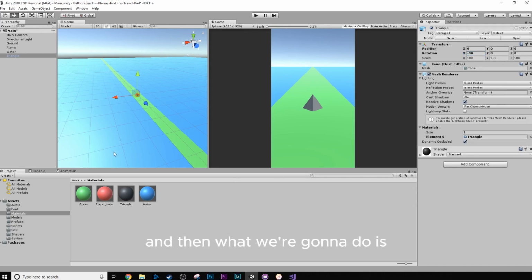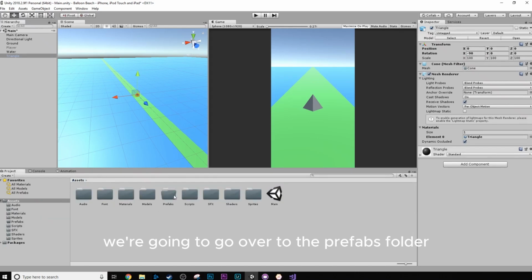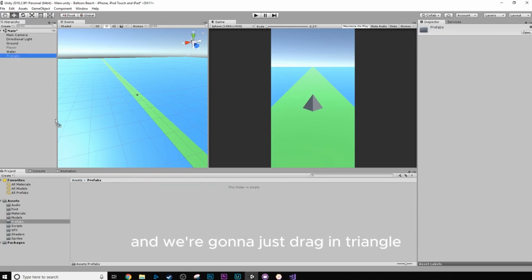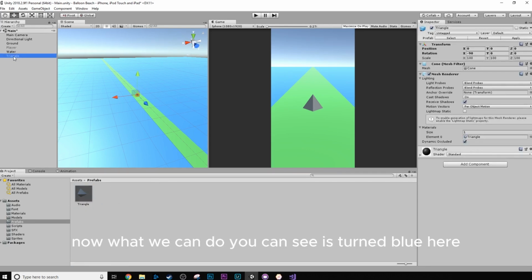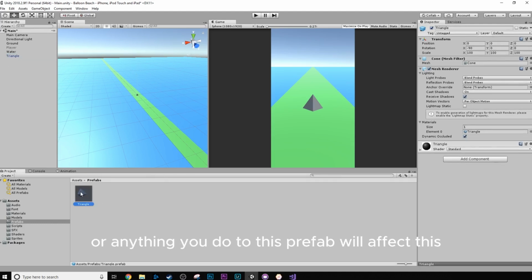And then what we're going to do is go over to the prefabs folder and just drag in triangle. Cool. So this is our prefab of our triangle. Now you can see it's turned blue here, which means that anything that we do to this, you can click apply and it'll apply it to this prefab, or anything you do to this prefab will affect this.